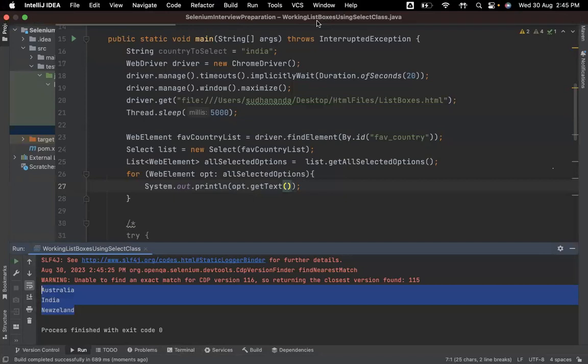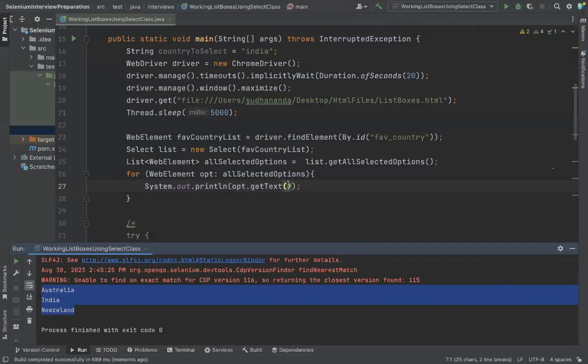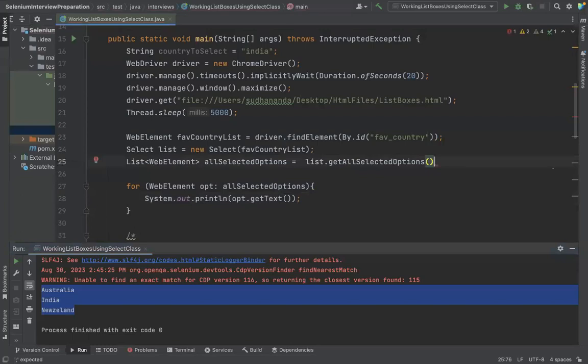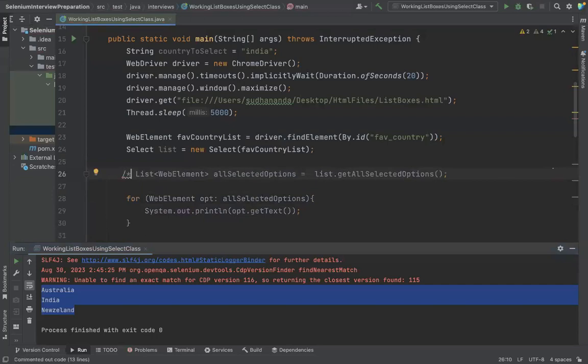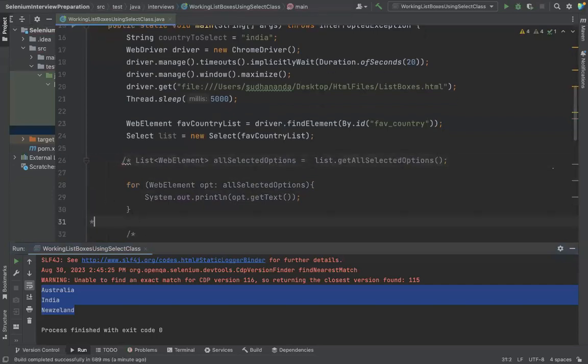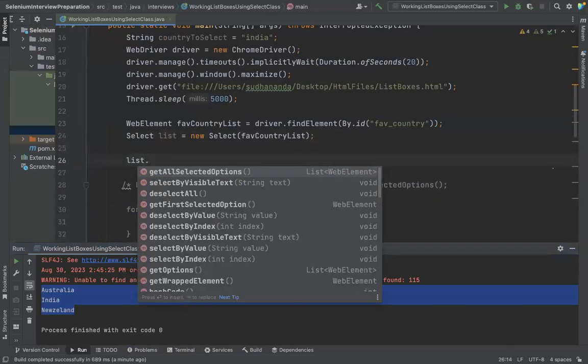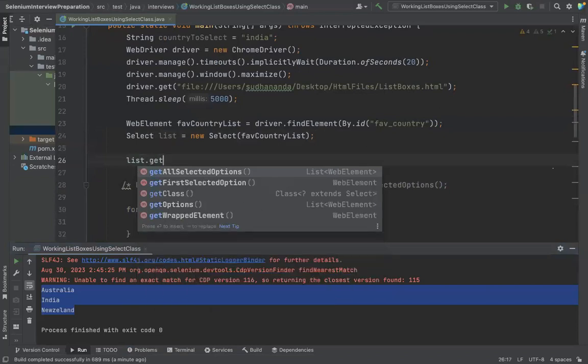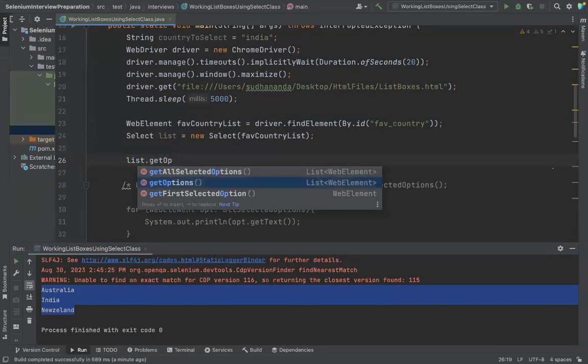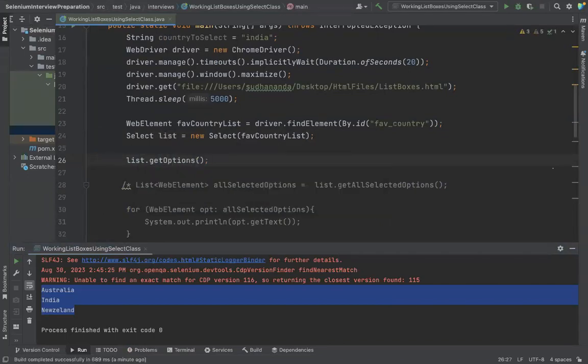Okay, so how do you understand which value is selected? How do you understand what and all values have been selected? Okay, and at the same time, I want to understand what and all values are there, how many values are there in that list box. Then in such case, what do you do? You say get options. There is a method called get options.